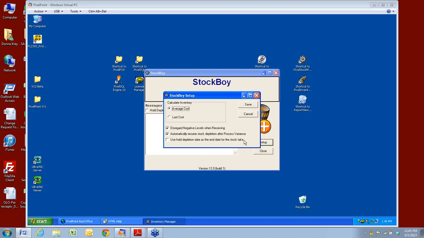Well, if it takes me 3 days to do my inventory, and I've set up hold depletion, am I going to count that day now as, say, the 29th when I started the inventory, or am I going to count my end day as of the 31st, when I actually finished my inventory, processed it, and then turned StockBoy back on? So it's just about reporting and what the numbers look like.